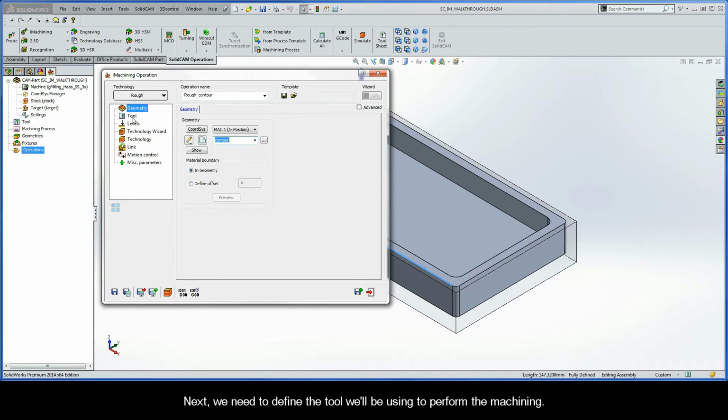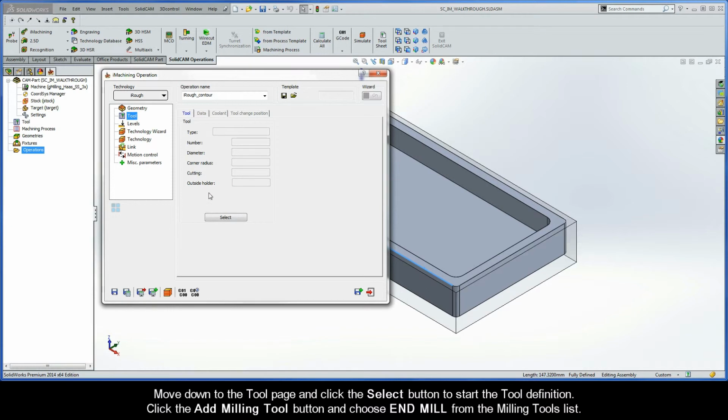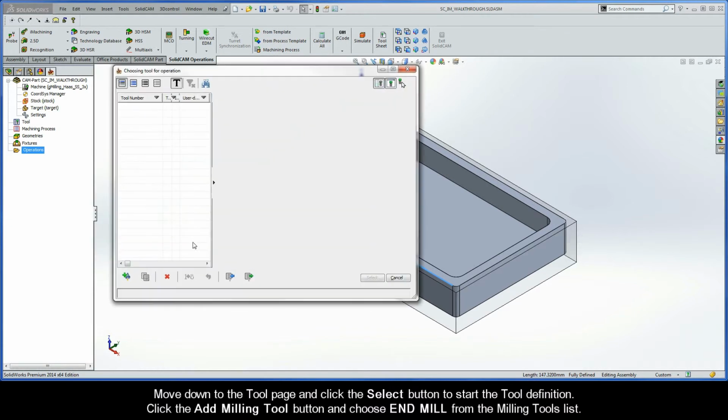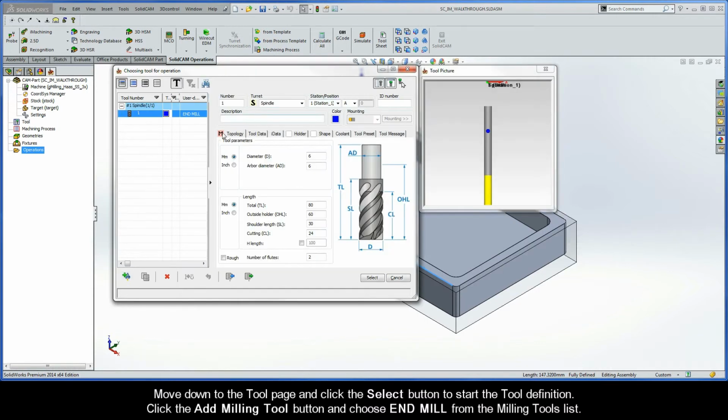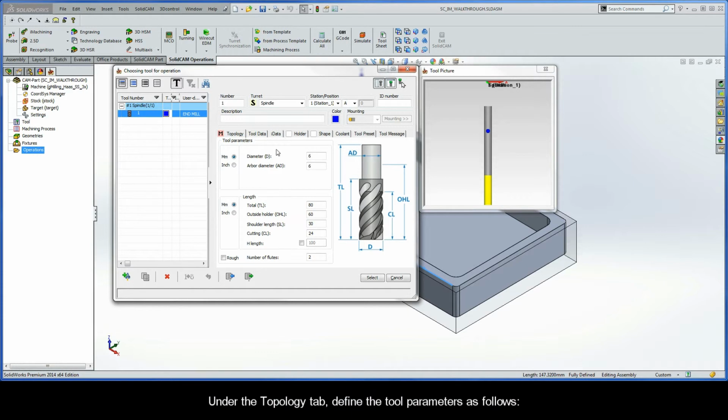Next, we need to define the tool we'll be using to perform the machining. So move down to the Tool page and click the Select button to start the tool definition. Click the Add Milling Tool button and choose End Mill from the Milling Tools list. Under the Topology tab, define the tool parameters as follows.